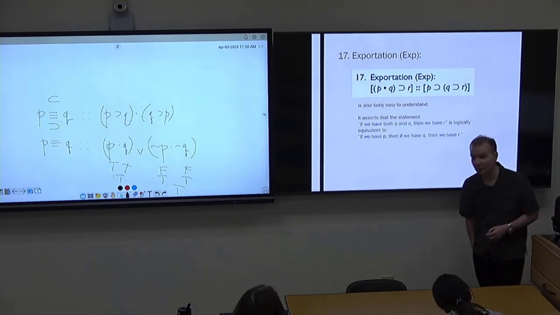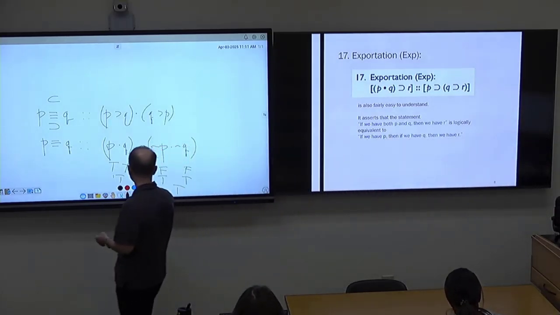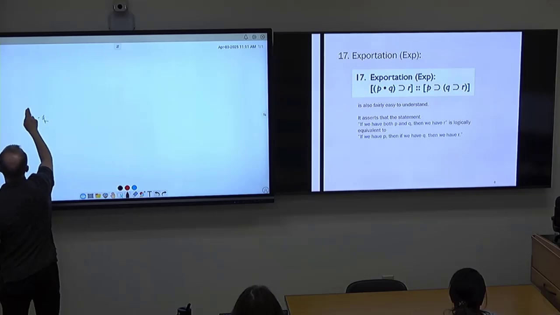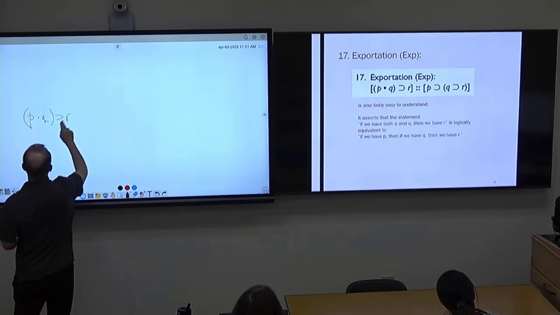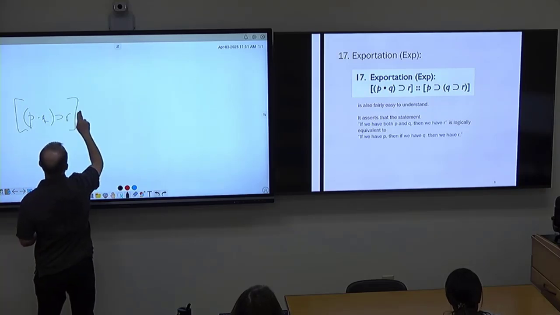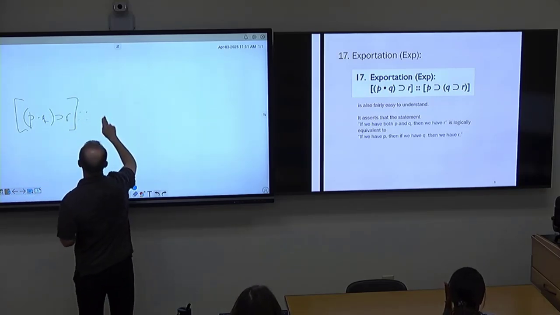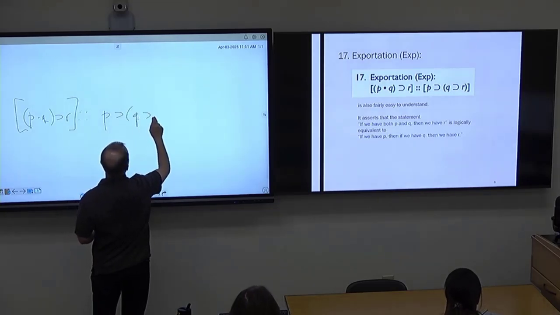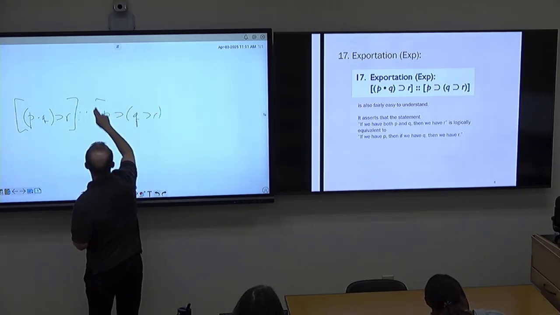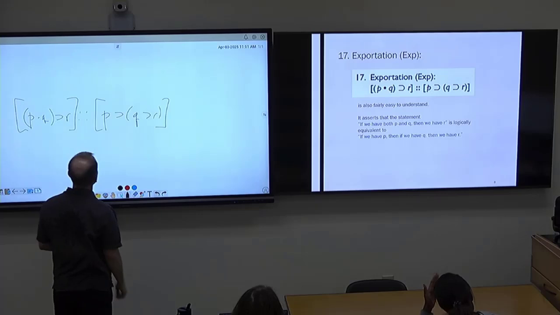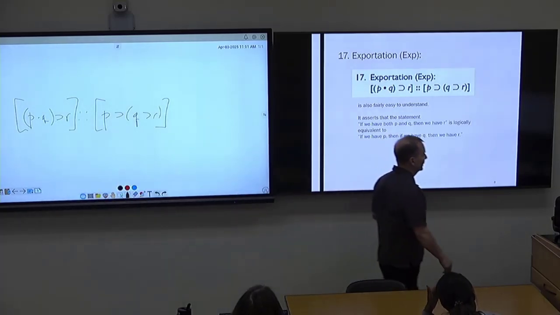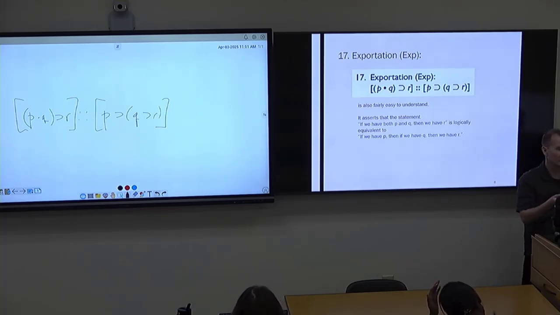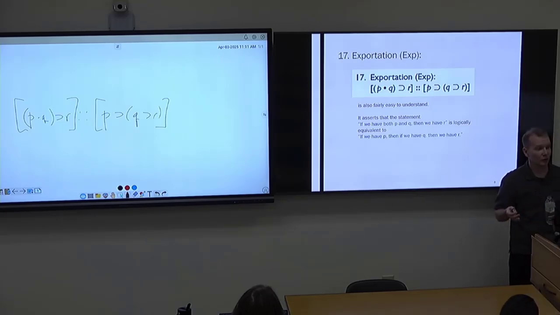Exportation. Now exportation is a little bit more complicated, but hopefully not too complicated. So P and Q, therefore R, that whole thing is equivalent to if P, then if Q, then R. It's basically this one breaks down. If we have both P and Q, then we have R. And it is equivalent to if we have P, then we have Q, and then we have R.